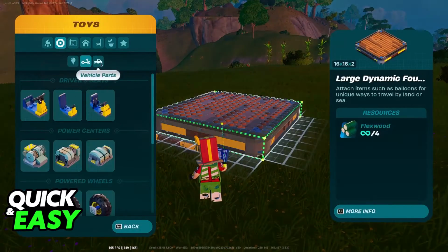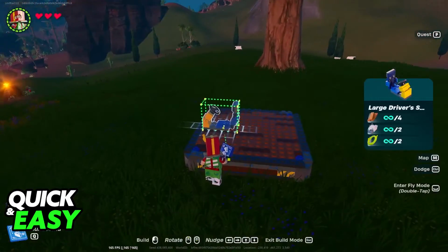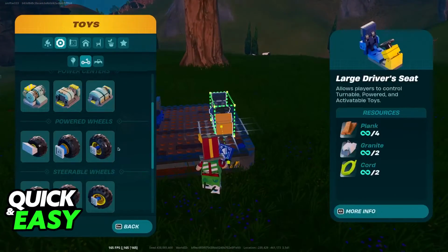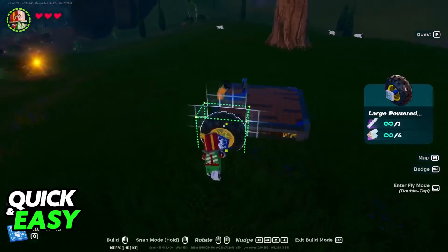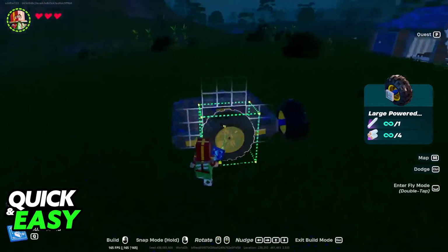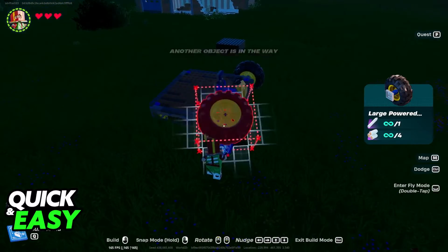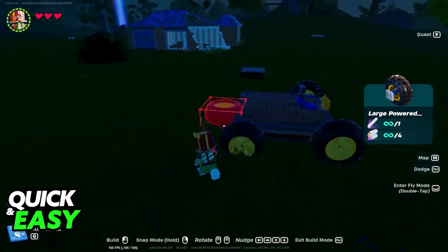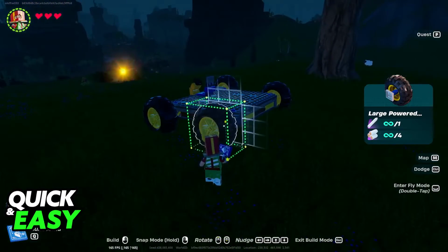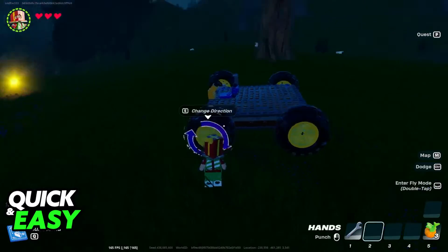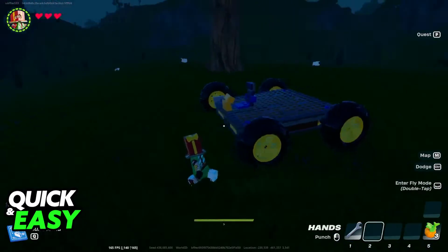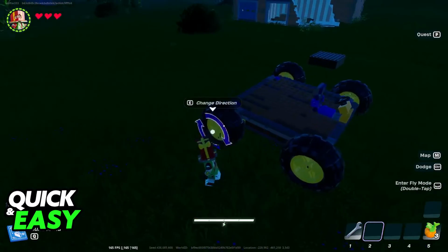So if I attach some of these wheels here, so first I'm gonna put up the driver's seat, and then I'm gonna do 2 powered wheels on the front, and then I'm gonna do 2 wheels on the back. In here, we can adjust where these are going to be rotating, and once we have them set up, we will be able to drive this car around.